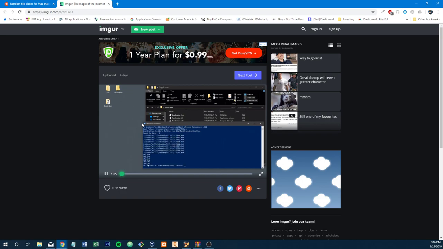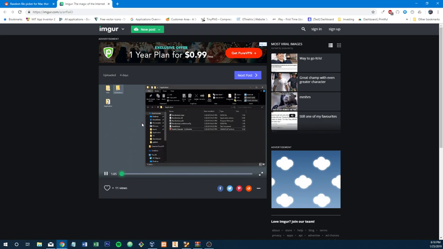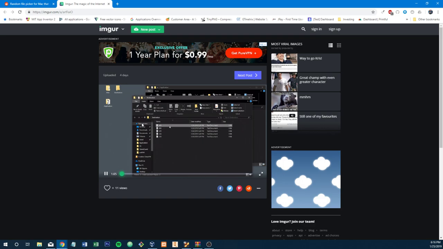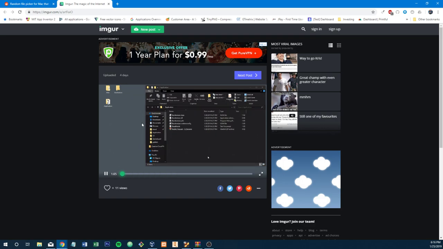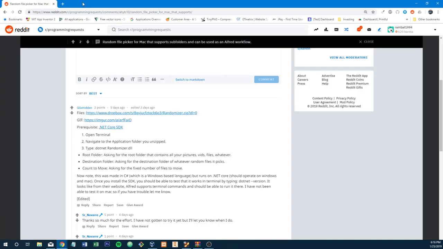Picked some random files. Those are the ones that were picked. And I'm sure if he opens up that destination folder, they're probably all going to be copied there. Look at that. That solution works. Well, there's a little bit of an issue with it.